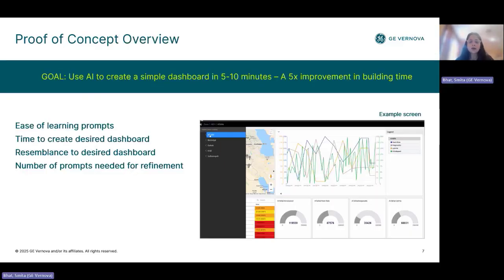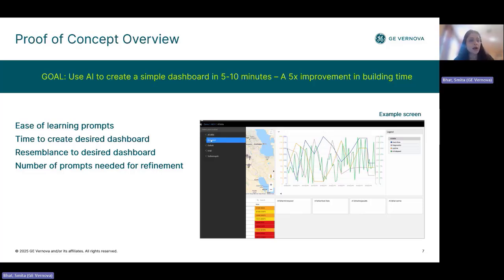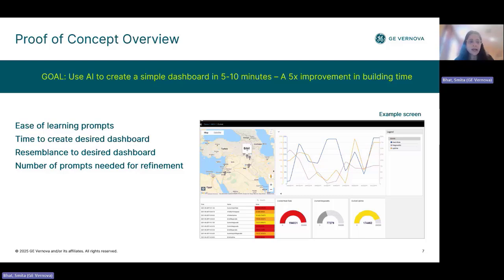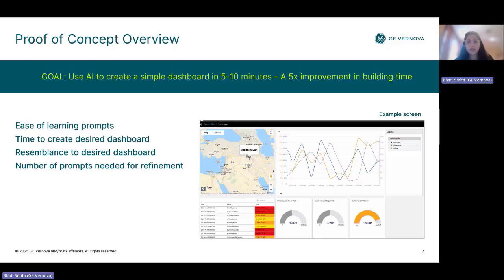Now, how did this initiative start? It started as a proof of concept. Our goal was to use AI to create a simple dashboard in 5 to 10 minutes. A 5x improvement in building time was a goal that we set for ourselves. And how do we define success? It's the ease of learning prompts. So basically, in natural language, how many prompts and how easy is it to build this dashboard? The time to create the dashboard, the resemblance to the desired dashboard that a user needs, and the number of prompts required to refine it to get to that desired dashboard.